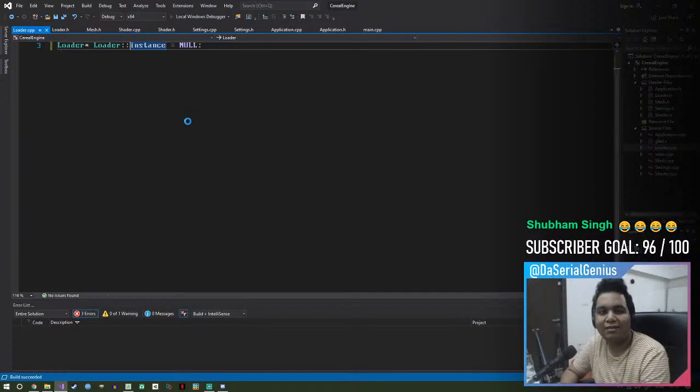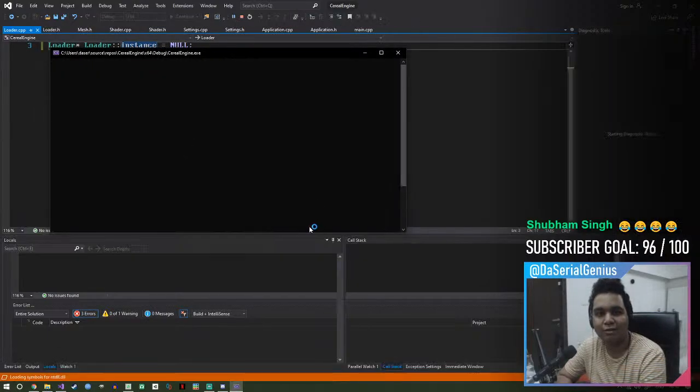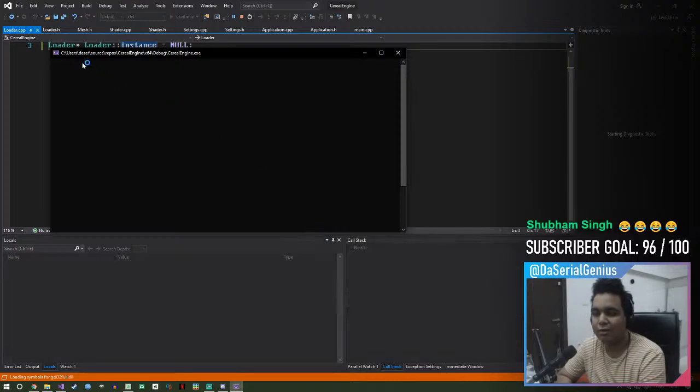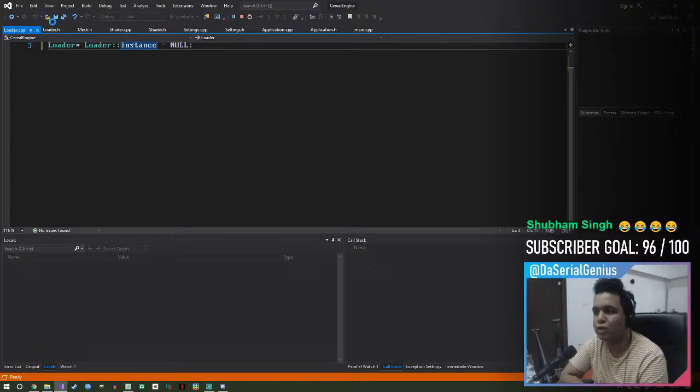So this is a very simple way of implementing Singleton. Sometimes what people like to do is create a separate Singleton class. It should be printing something as soon as the window opens. Look at that, it's printing something, even though I didn't actually create an object.